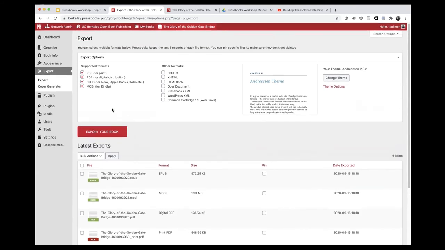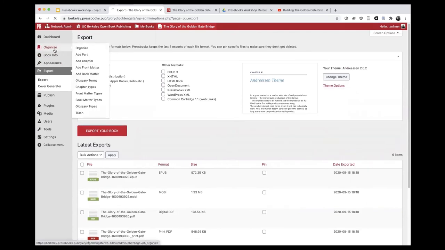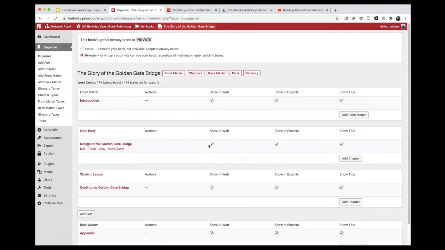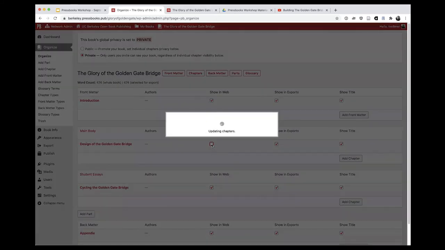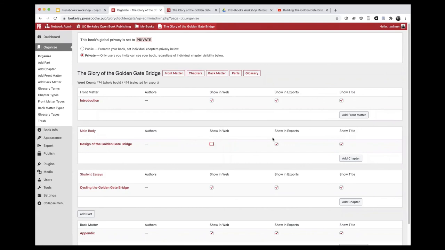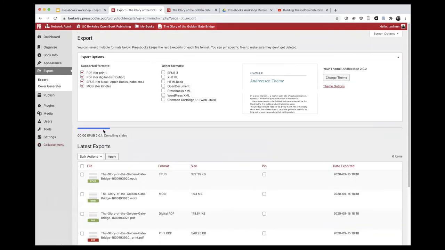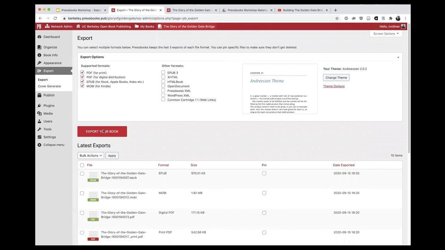So there is some customizability in what you want to appear in your export. If we go back to the Organize tab, remember how before I said, well, maybe I don't want to show design of the Golden Gate Bridge in the web. You can also do that for exports. So say I don't want this to appear in a PDF download. I can untick that box and then come back to my export, re-export all the files. And then whenever someone comes to my Pressbook and they want to download a PDF, that chapter will not appear in the download. So it's really customizable. You can choose which chapters you want available for viewing on the web. You can choose which chapters or sections you want available for downloading. It's pretty customizable.